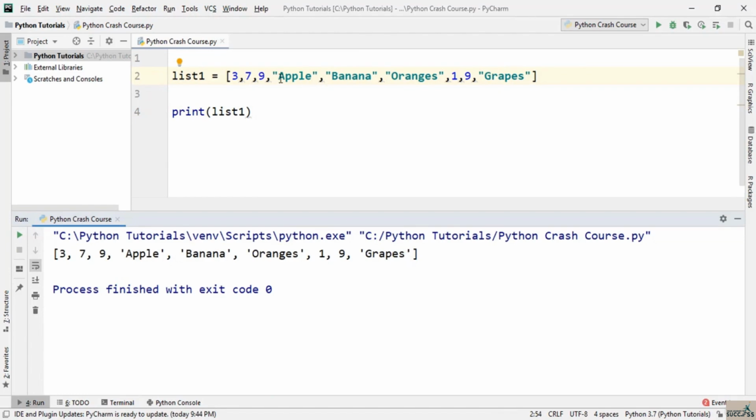Now let's say that you only want to access specific items from this list. So let's say that you want to access this item banana from this list. Now remember that items in a list are stored by their index number. So the first item is at index number 0 because indexes in Python and almost every programming language always start from 0. So this first item is at index number 0, the second item is at index number 1, this third item is at index number 2, and then this fourth item is at index number 3, and so on.